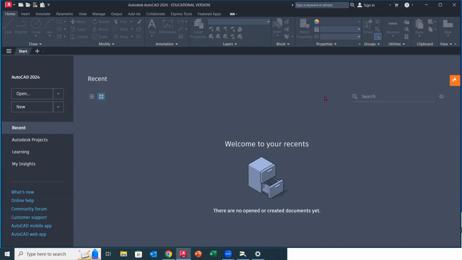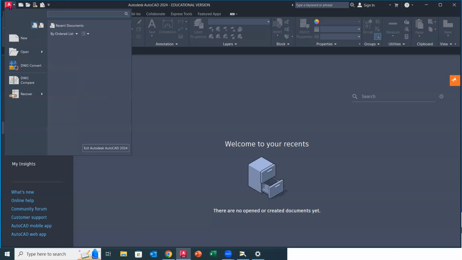So right now you should see this home screen as we come in on AutoCAD. Up at the top, in the upper left-hand corner, typical to a lot of programs, is where we do our file management and start things. So we're going to hit that down arrow next to the A. You'll notice that the very top icon here is New. So we just want to click on New.